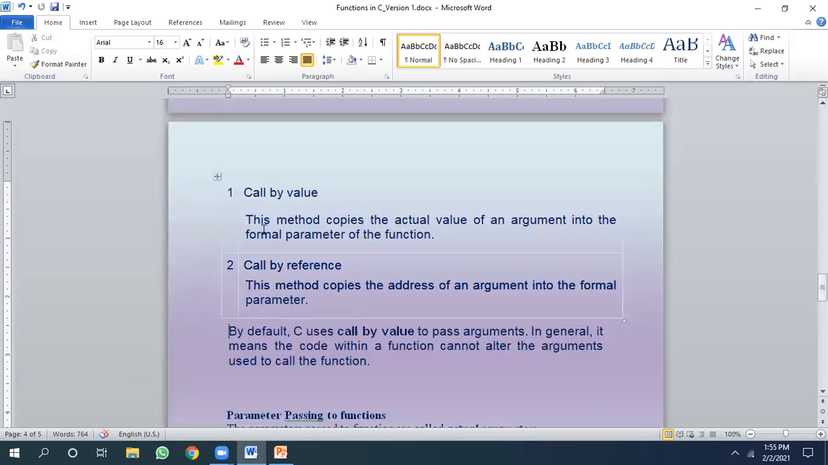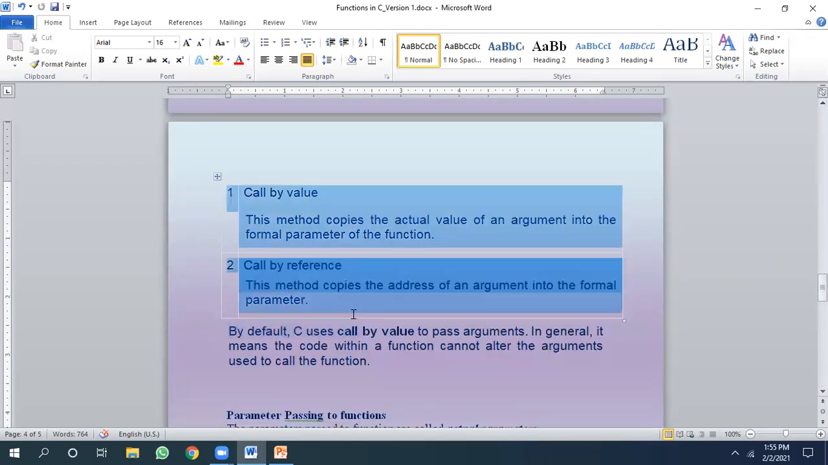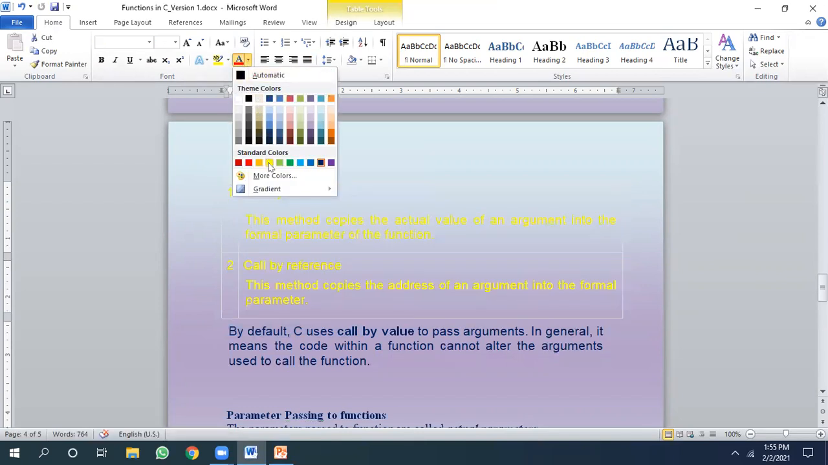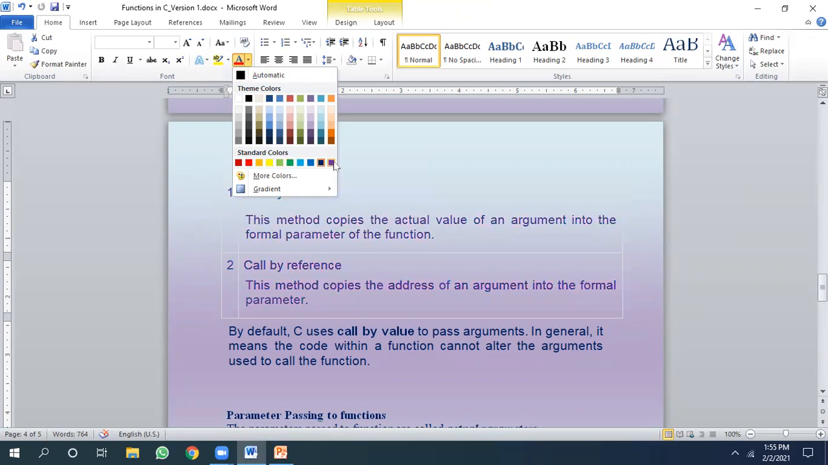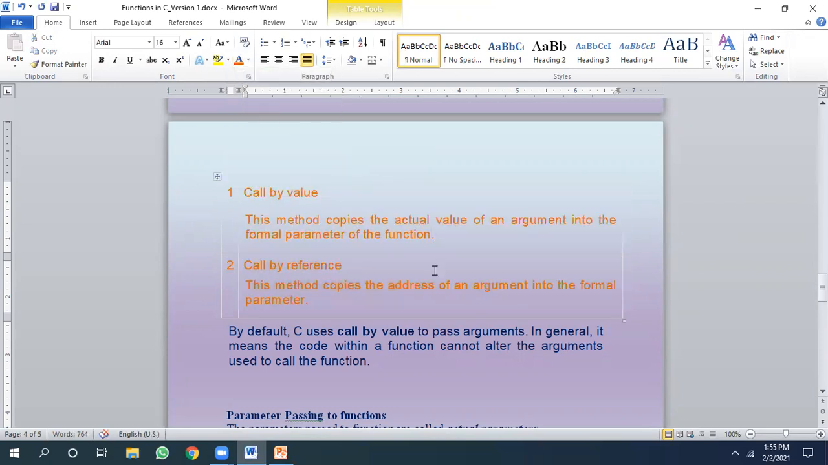Now there are two types of function calls. What are the two types of function calls? Call by value and call by reference. Now what is call by value? While using the call by value concept, we pass the primitive data types.